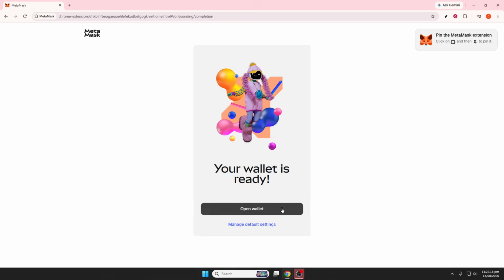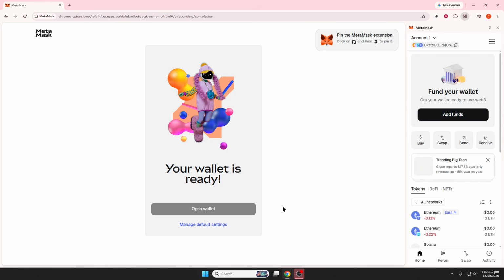After the download is complete, open MetaMask. If you installed the browser extension, launch it from your browser. If you're using your phone, just open the app as you normally would. On the welcome screen, click or tap Get Started to begin the setup process.